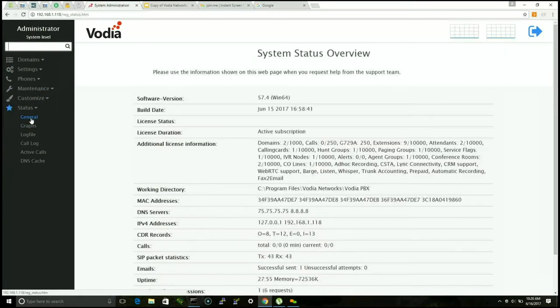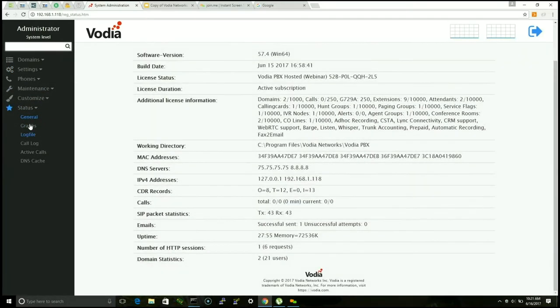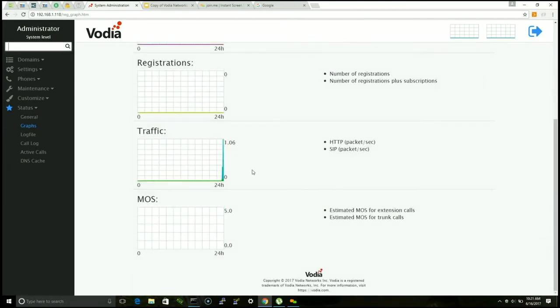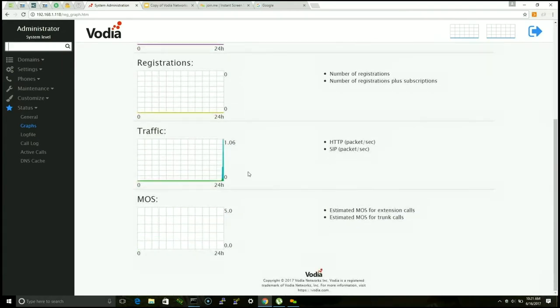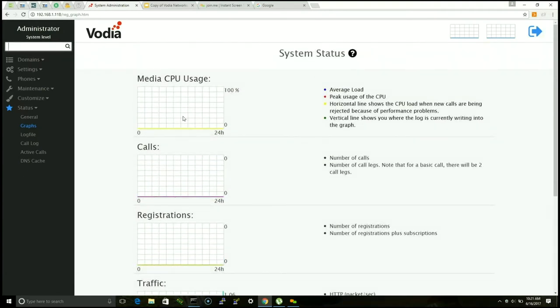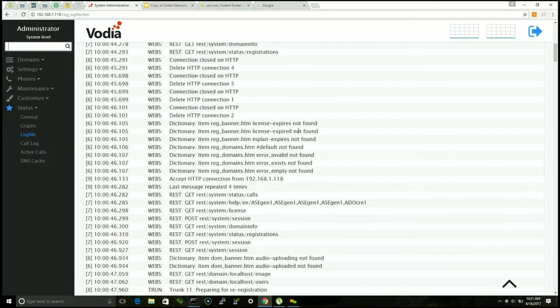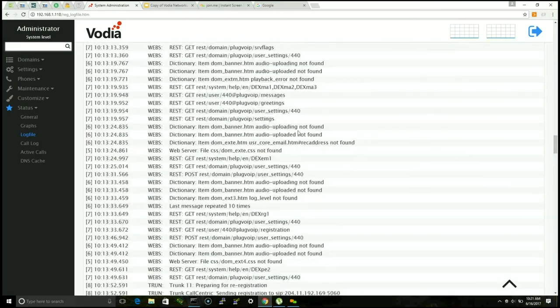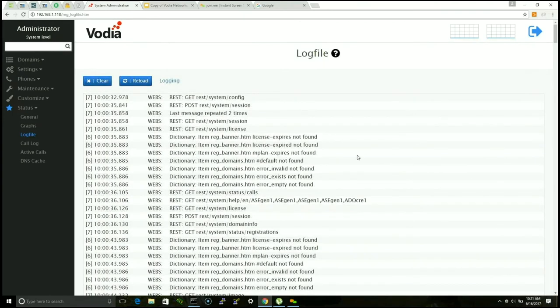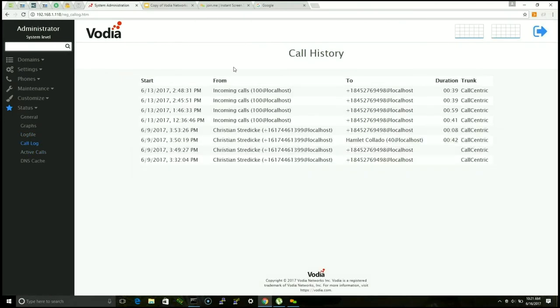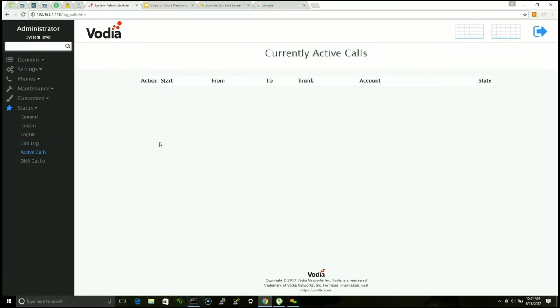You got your general information here. And the graphs, we did some upgrades on the graphs. It looks much more readable, clear. I have no traffic here, maybe just one HTTP session myself, so I haven't done any testing on this server here. We got the log file as well. It's not all bunched up. If you're doing some troubleshooting, click the arrow going up, and that's pretty cool. And we got the call history page, active calls, DNS cache.